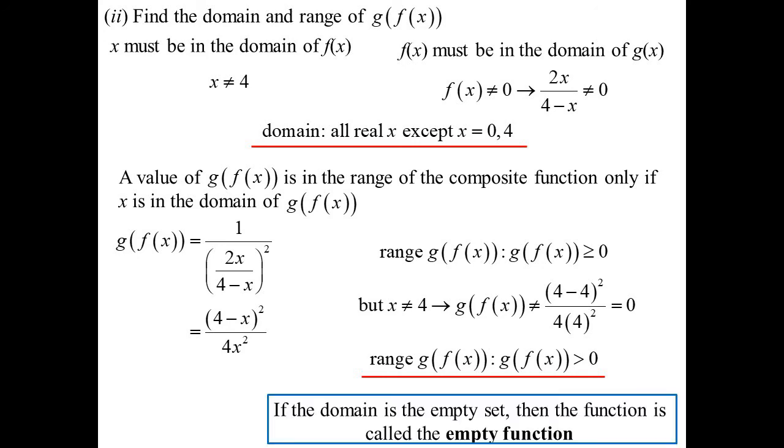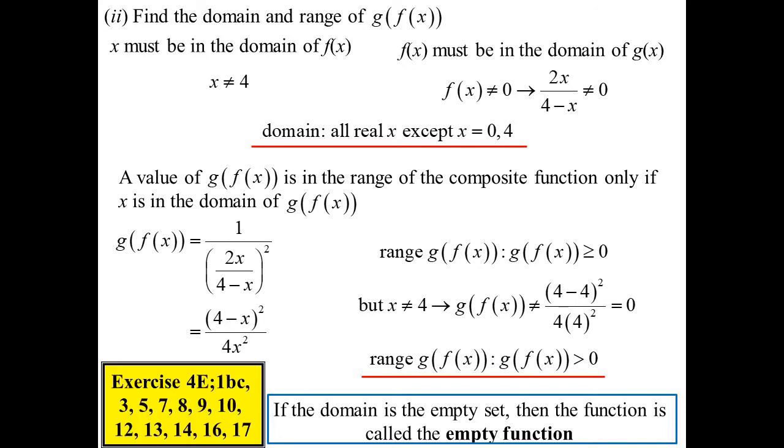There's one other type of function we need to know about. Remember the empty set in sets? If the domain should for some reason turn out to be the empty set, we've ended up excluding every possible one, then the function is known as the empty function. All right, we'll have a play with that.